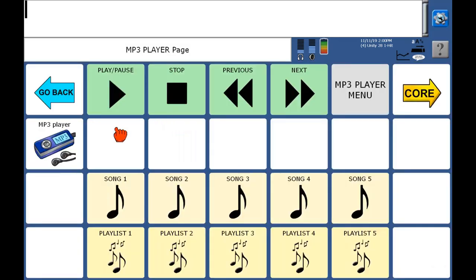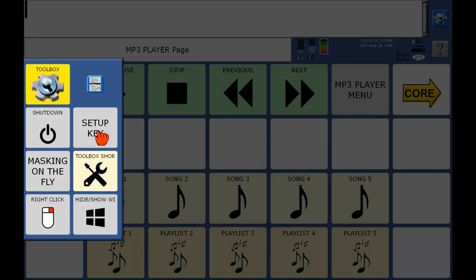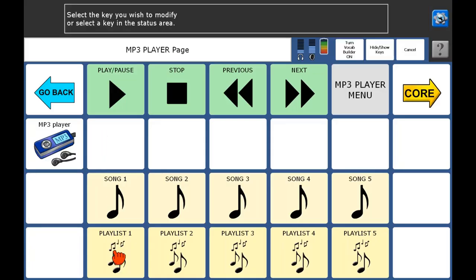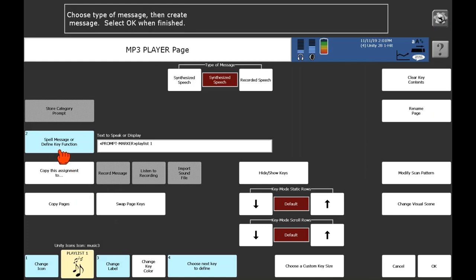I want them to be able to use the nice page that's already designed for you in Unity. So what I want to have happen is when they click on this playlist 1 button, either with their finger or with their switch or with their eyes, whatever their access method is, that it's going to load up my playlist. By default, right now, this button is just a placeholder. It doesn't have anything programmed under it that's going to play. So now that I have my playlist 1 created, I need to edit the button. I'm going to get the setup key, select my button, and then go into the spell message or define key function section.